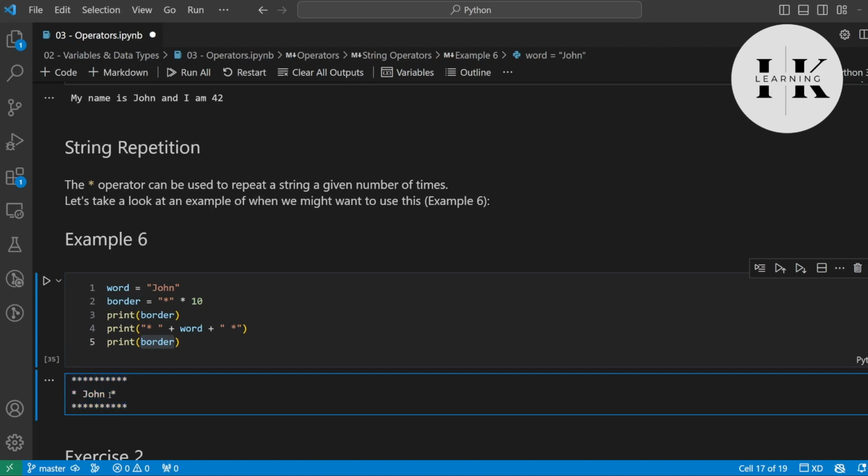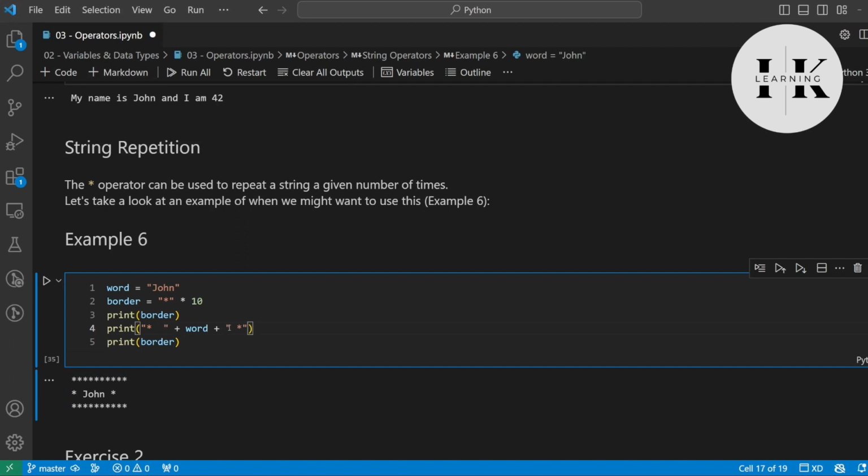Now, as you can see, John isn't really in the middle. Perhaps we might need to add another space over here and over here, and then we'll get a perfectly bordered word. Now, you can go ahead and do this as much as you want or figure out how to draw whatever it is that you'd like to draw, but there aren't really many uses for the string repetition. We'll learn how to use a string membership operator in our next chapter.